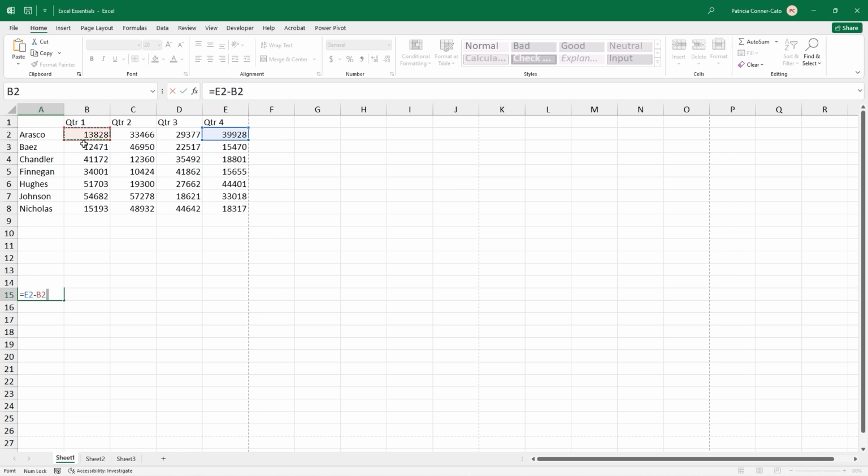You want to avoid typing as much as possible when you're doing calculations in Excel because typos are the number one reason for calculation errors. So notice when you select a cell, like we did with the mouse, again, you're going to get the color coding that matches the color in your actual formula. So E2 is blue and B2 is red. And we're going to just press enter. So there's $26,100 difference between Orasco's sales in Q1 versus his sales in Q4. So a simple subtraction one.